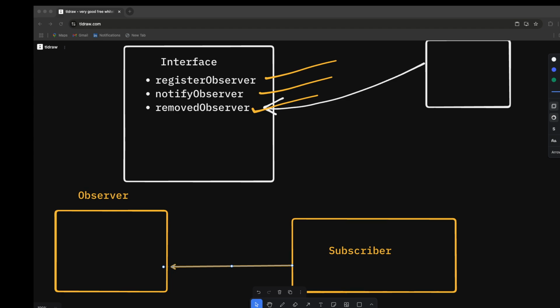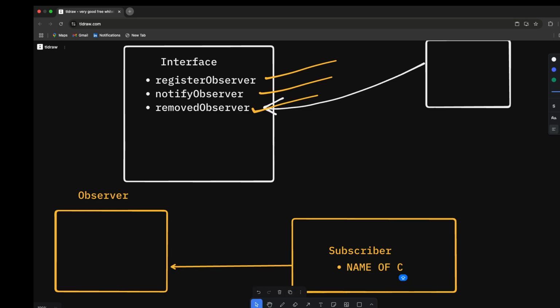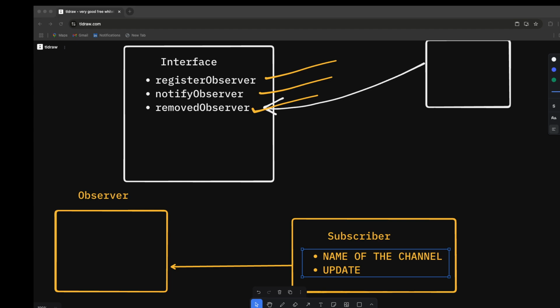Now in this subscriber, I'll have three things, right? Basically, I'll have the name of the channel, and then the update, right? The update notification that is being sent to him. This is the observer, right? So how is the observer going to relate to... So now what I'm going to pass is, but then this has to be an... Why am I passing the observer object here? Is this like a class or something?